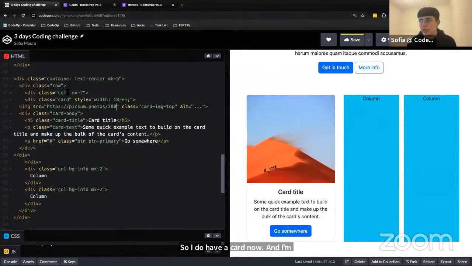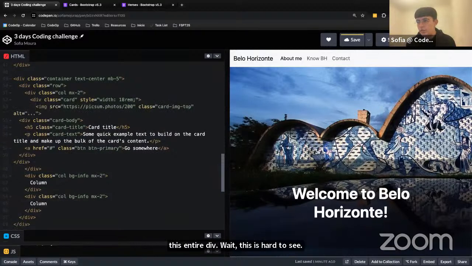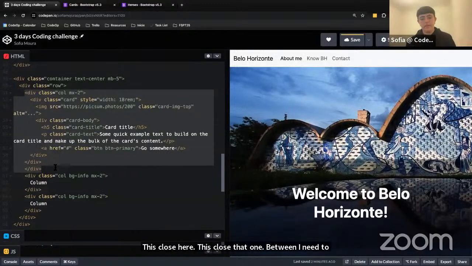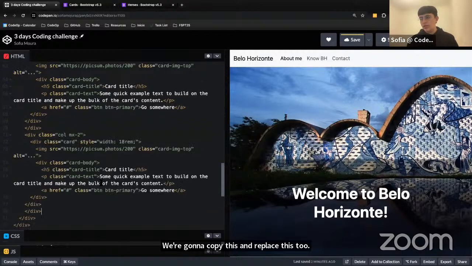Because I also changed this, I'm going to copy this entire div. Oh, wait, this is hard to see. Indentation, it's not happening. I'm going to do this so I can see better where things are. This close here. This close that one, which means I need to copy until this one. I'm going to copy this and replace these two divs with the card.